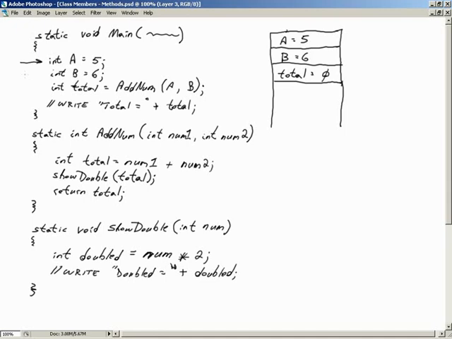We've set A to 5, execution pointer. Now we've set B to 6. Now down here at total, we do a call to the method add num. That means we are calling upon this method right here. Okay, so with that, let me see if I can actually back up.